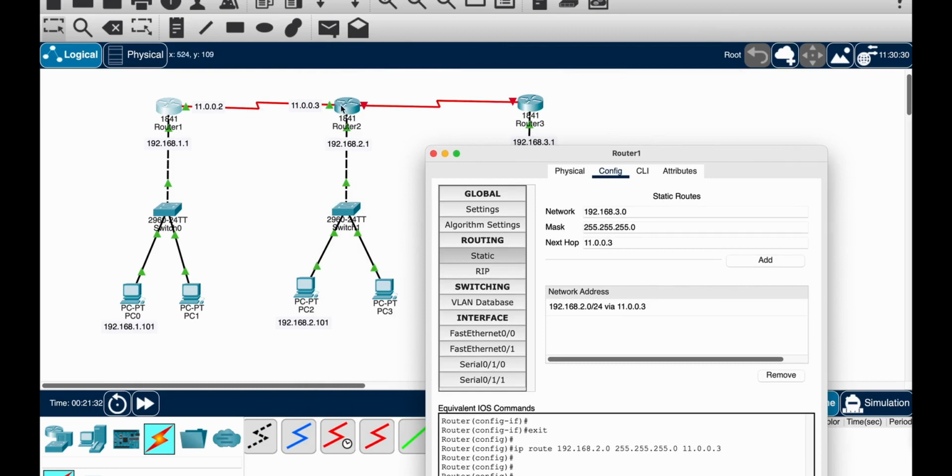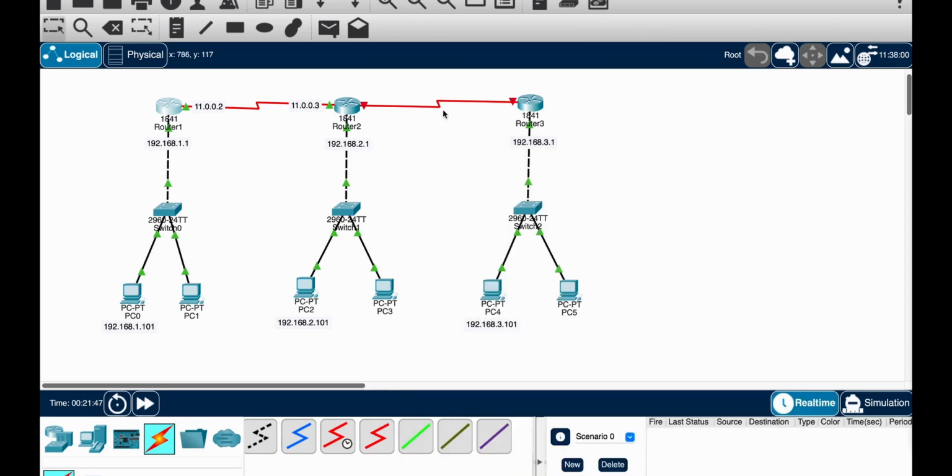So it says next hop. What do I do with it? I cannot send it out to this guy over here. Why? Because I don't know what the IP addresses over here are. I only know this guy. I'm only connected to this guy, so I can only send this as the next hop. Okay, so we add this over here, and in order to go over here, we need to also configure this guy. So let's go to the router 2.